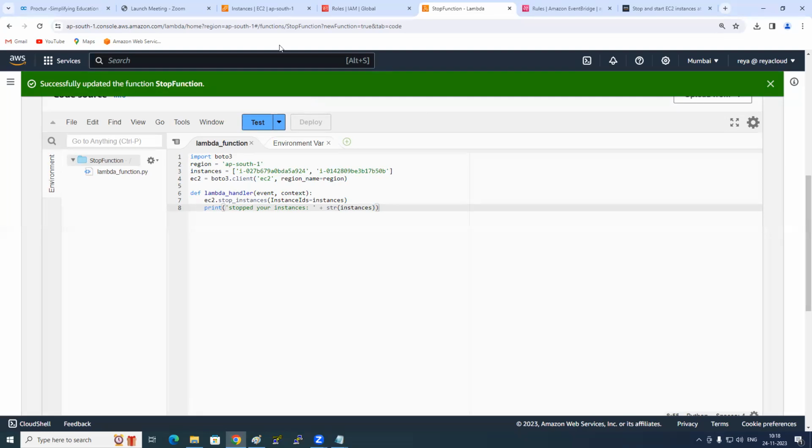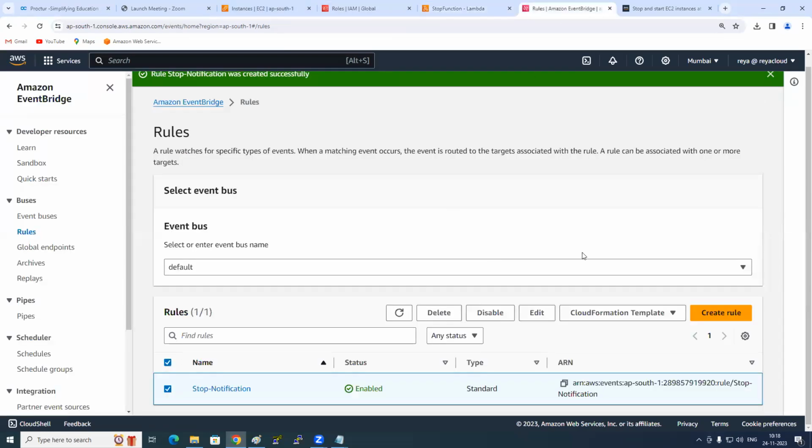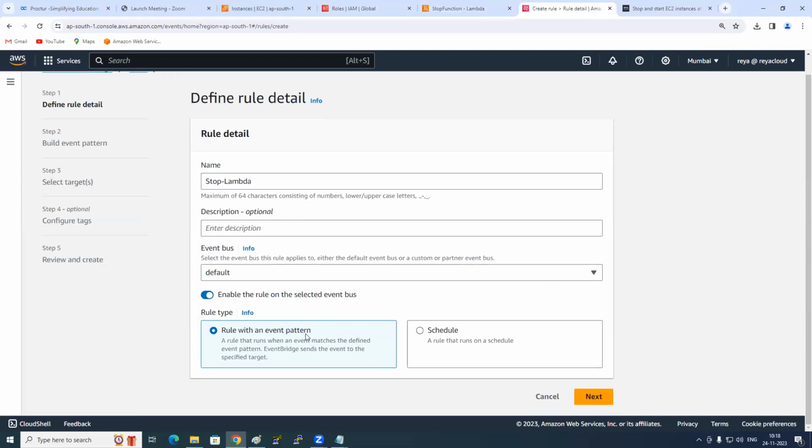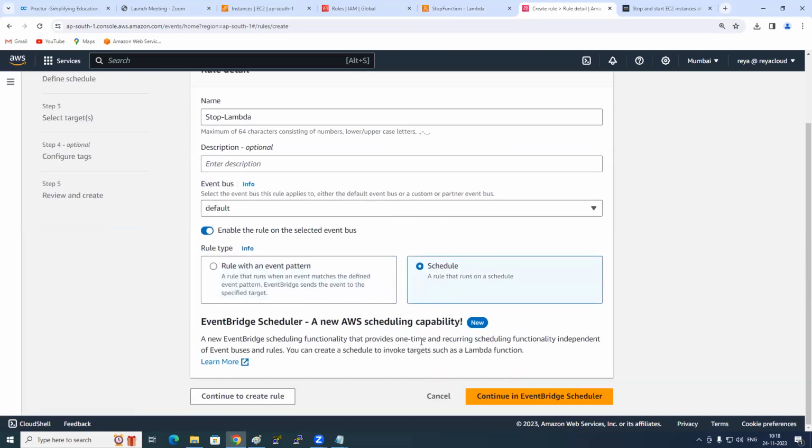So let's go to event rules, and then here we create a rule. Create rule. I call it stop-lambda, give some name. Which one? Rule with event pattern or schedule? This time, schedule. So here, continue to create rule. Don't do this, go with this. Continue to create rule.